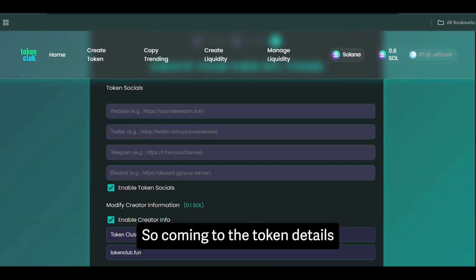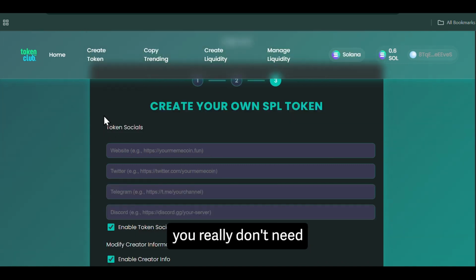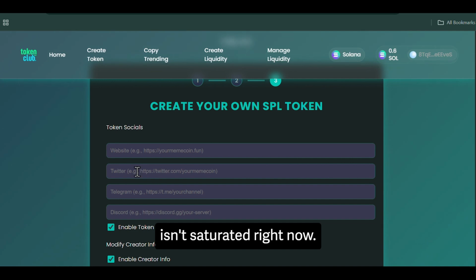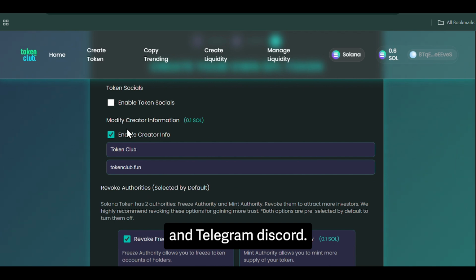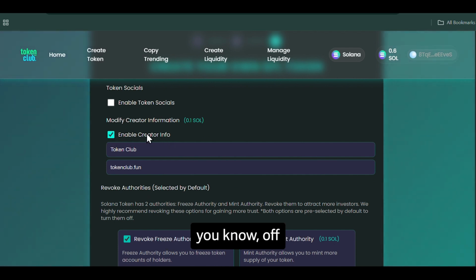Continue. So coming to the token details and socials, you really don't need to fill these, guys, because it doesn't really matter, because the market isn't saturated right now. But once the market gets saturated in future launching on Raydium, then you'll need these websites, Twitter, Telegram, Discord. So right now I'm going to turn this off.